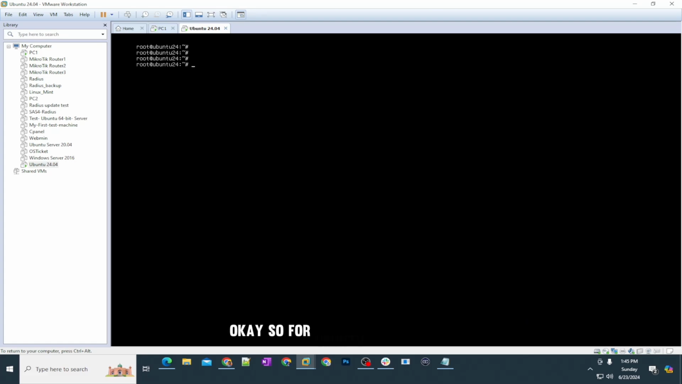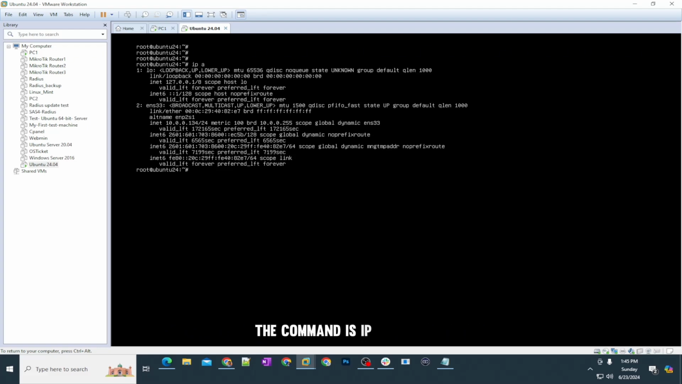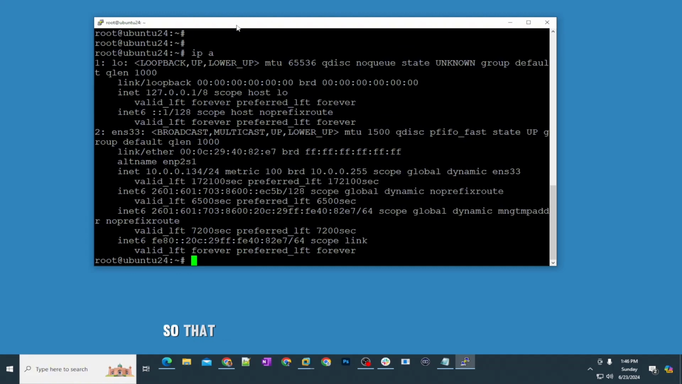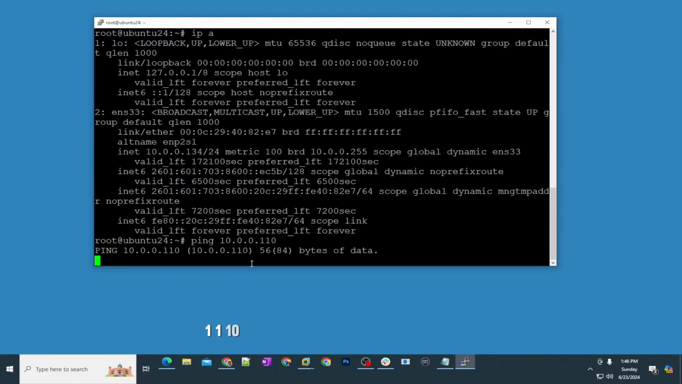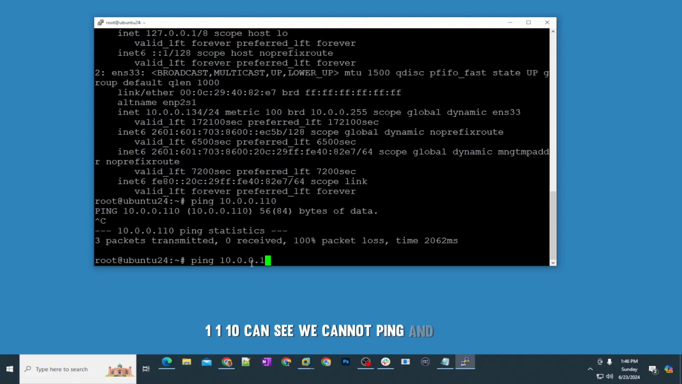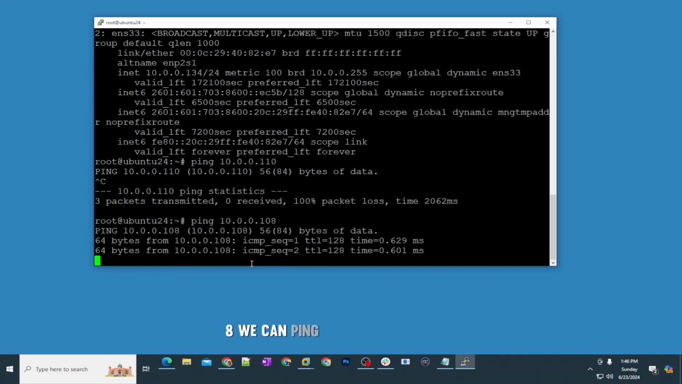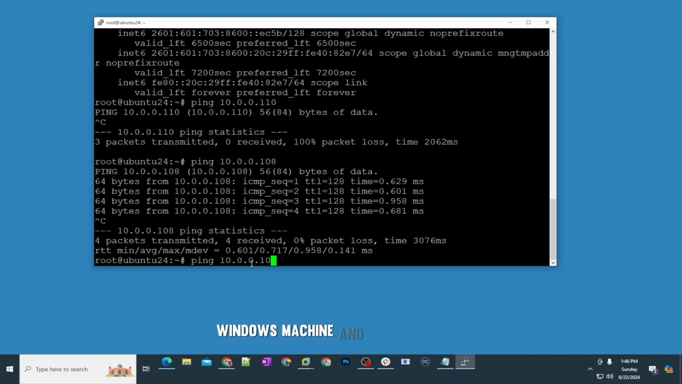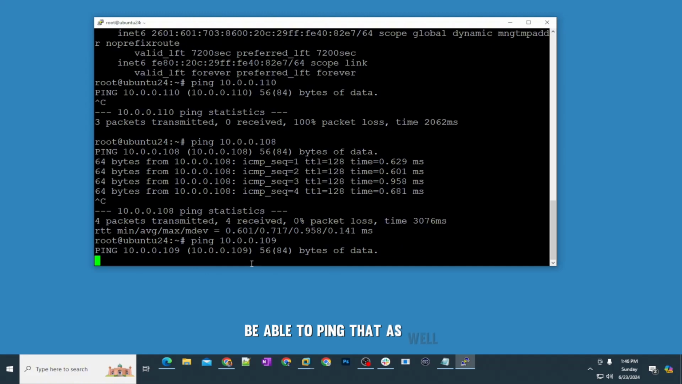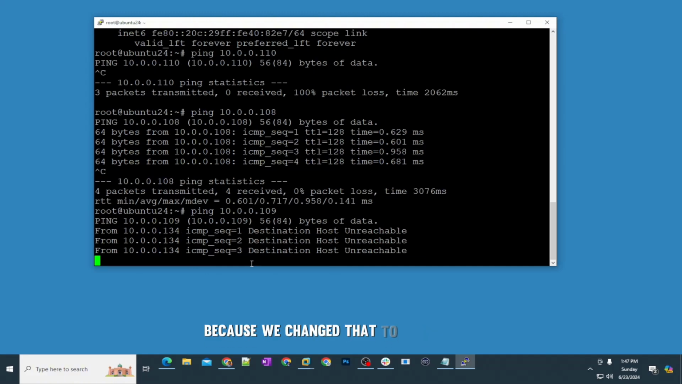Okay, so for Ubuntu Server 24.04, first of all, we need to check the IP address. For that, the command is ip a. So that is the IP address. Currently, you can see 10.0.0.134, and let's say I ping 10.0.0.110. You can see we cannot ping, and .108 we can ping because that's a Windows machine, and we should not be able to ping that as well because we changed that to DHCP.